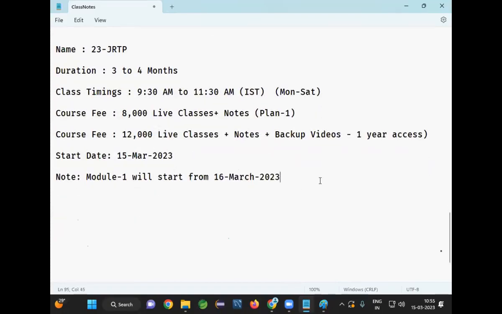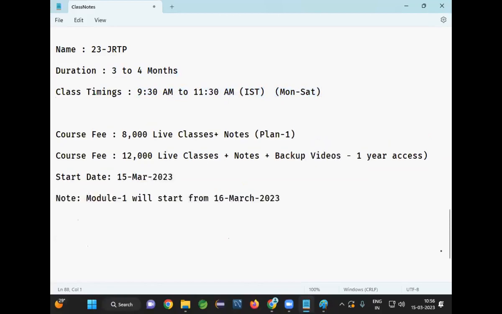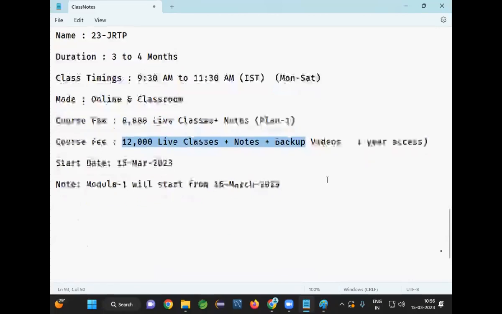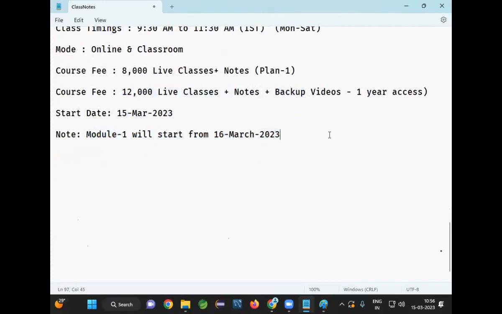So this is the information about the course. Course code 23 JRTP. Duration 3 to 4 months it is going to take. Timings 9:30 a.m. to 11:30 a.m. IST. These classes will happen both online and offline. Online will be available and classroom is also available. If anybody is interested in the classroom training, you can come. Both classes will happen parallelly. Course fee is 8,000 rupees for live classes, 12,000 for backup videos. Start date today. Module 1 will start from today.